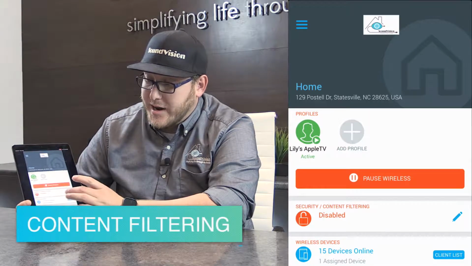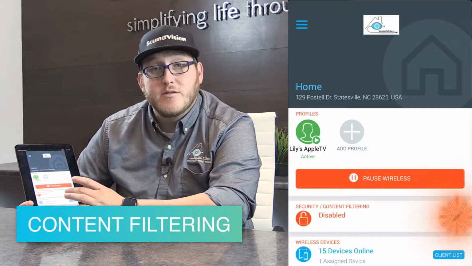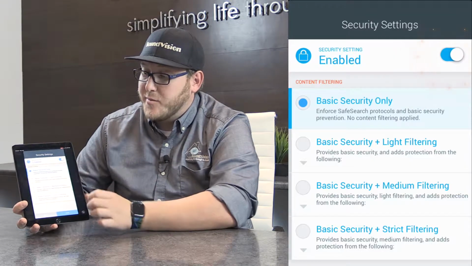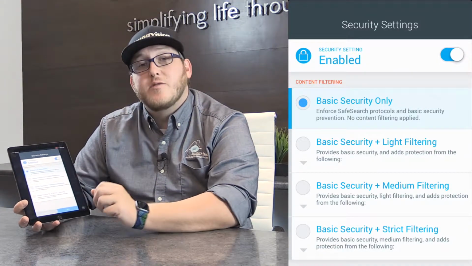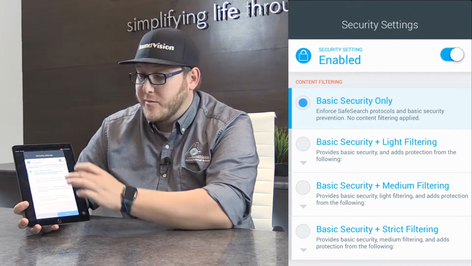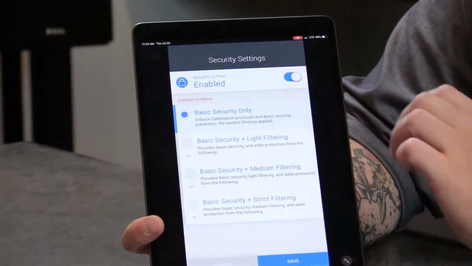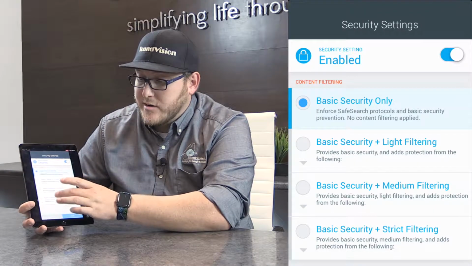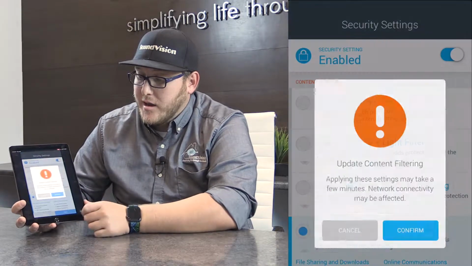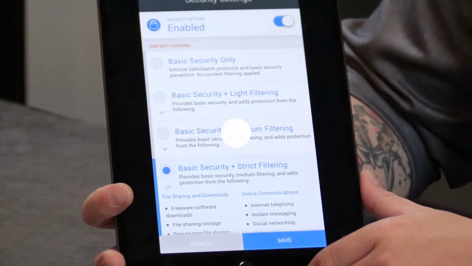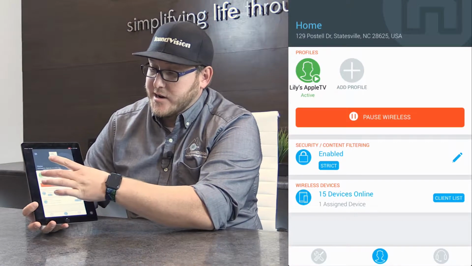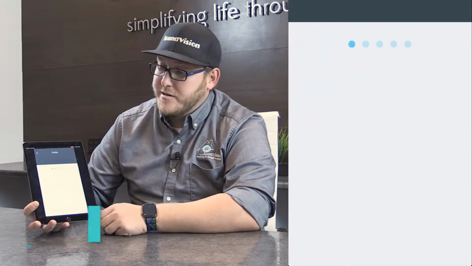I can also enable or disable content filtering. So I want to put restrictions on her Apple TV by enabling this button here and selecting which of three different levels of content filtering based on a kind of low, medium, and high security instance. So I'm going to set hers to high and save that.